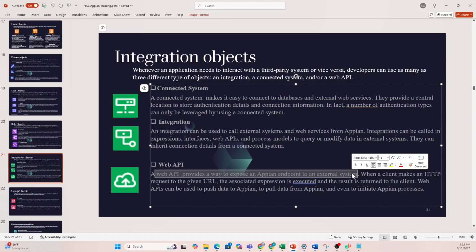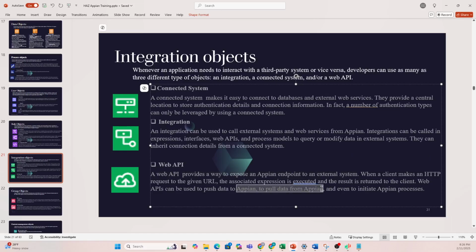And also there are a lot of ways, right? I can let them pull data from Appian, or send data from Appian to an external system. As well as, by exposing some endpoint, we can also initiate Appian processes, right?